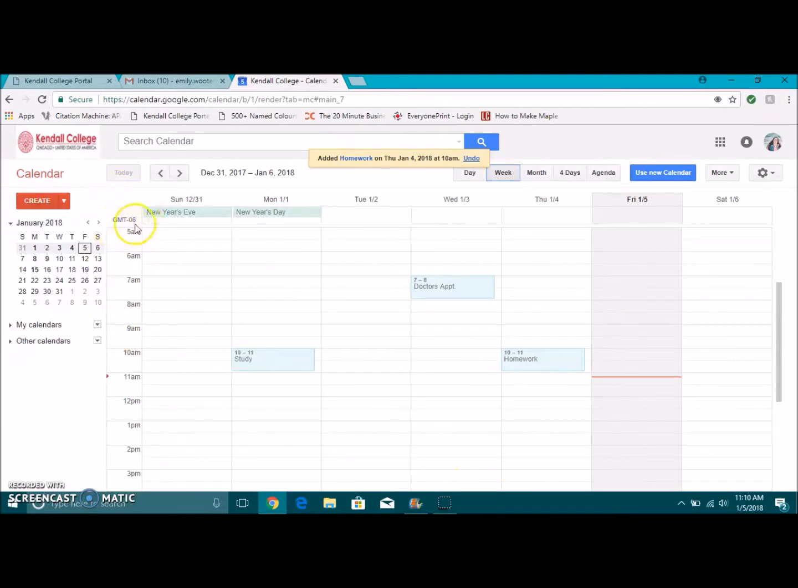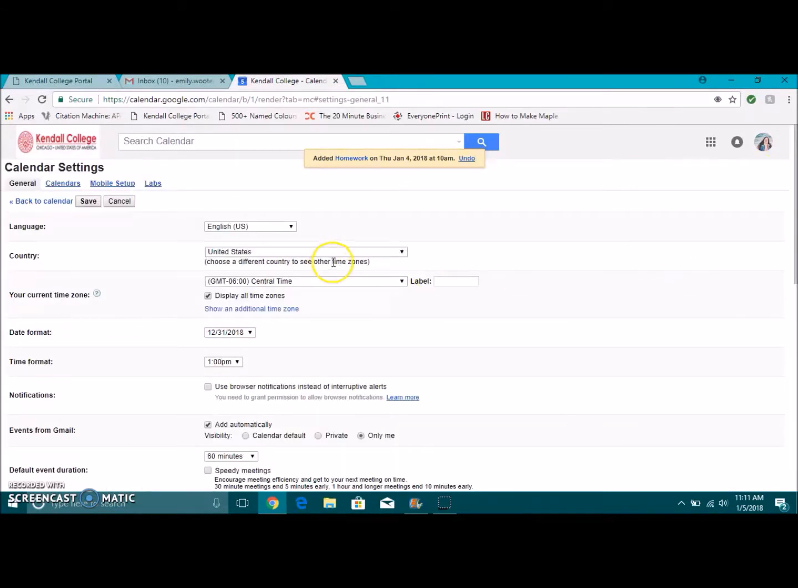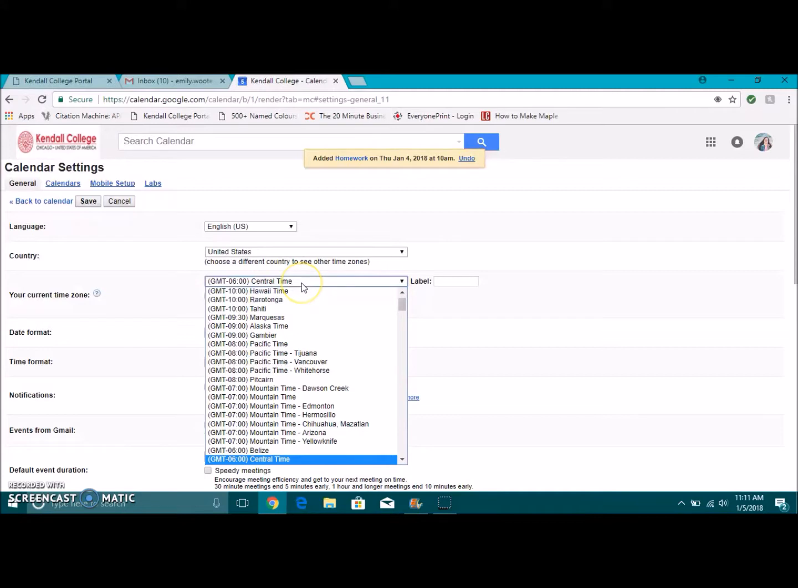Another thing is that the time zone is very important. You need it to be set correctly. A lot of times when you create the account at first, it just gives you a random time zone. So to adjust that, we're going to click on this gear box and go to settings. And then you want to make sure that you're in the United States. And then you want to make sure that you have it set to your time zone.